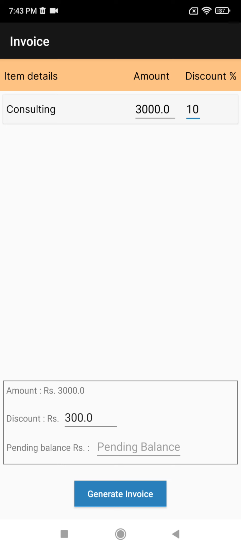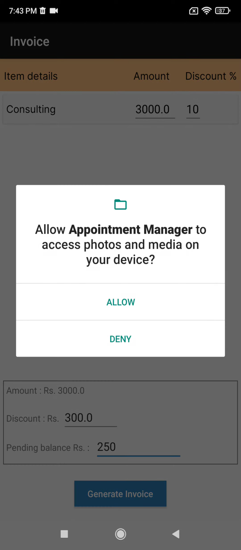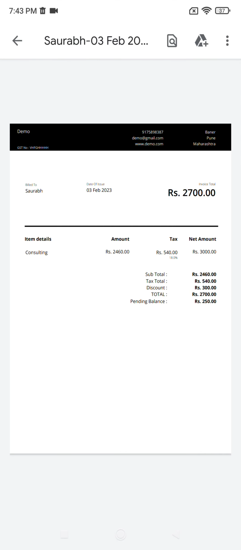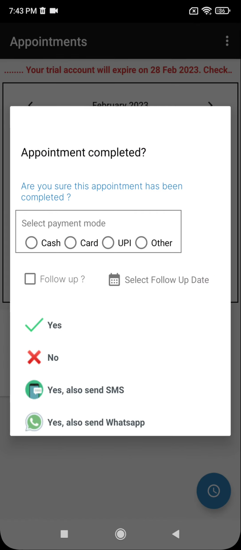We have also given one useful feature to keep track of pending balance. Let's say your customer is pending, let's say 250 rupees, 250 amount less, so you can easily add that, and when you click on generate invoice, that will reflect in the invoice. You can click here, send file, and easily send that to your customer. Now you have to click back.